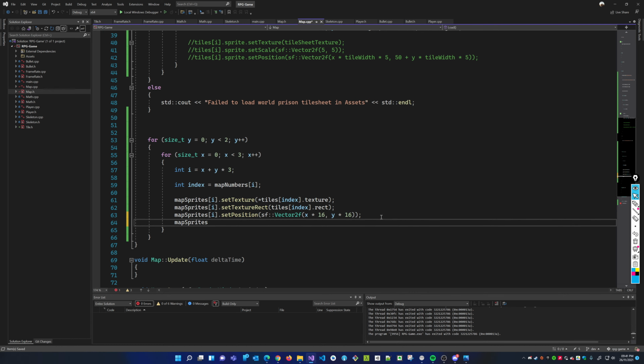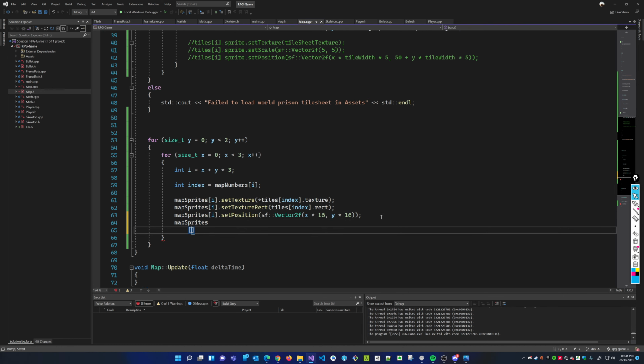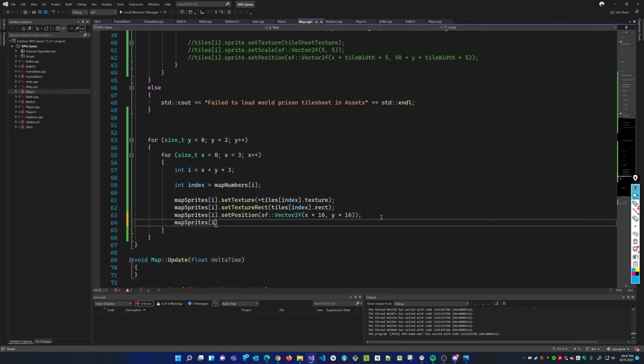I need to set the scale, because I need them to be a bit big. So set scale, SF vector 2f. That is 5, 5. I need to multiply by 5 here, because I'm setting the scale by 5. I'm moving the scale by 5. Okay.